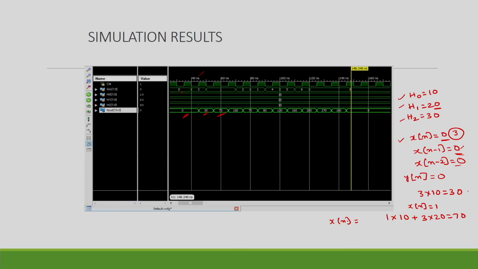After another 40 nanoseconds, x of n we have given as 2. So, this is 3, this is 1, this is 2. This 2 will now be with H0. So, 2 into 10, the previous value is 1, 1 with H1, plus 1 into 20, and the previous value is 3, 3 into H2 which is 30. So, this is equal to 20 plus 20 plus 90, 130. You can see here.